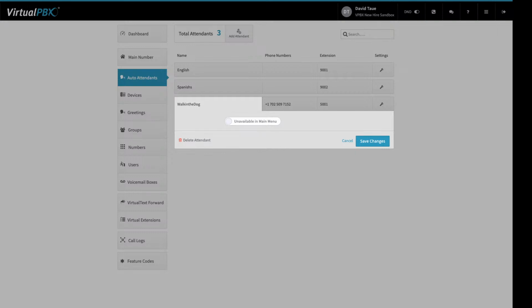The device tab shows all your devices on the account. Red means it's unregistered, so we can't send calls to them. Green, we can send calls to them. Up here at the top, you can add devices directly here, but you can't assign them to users.